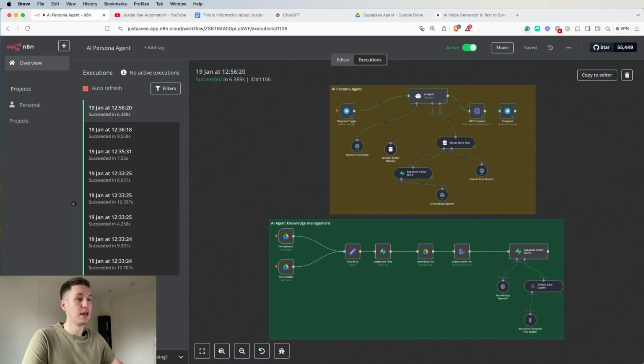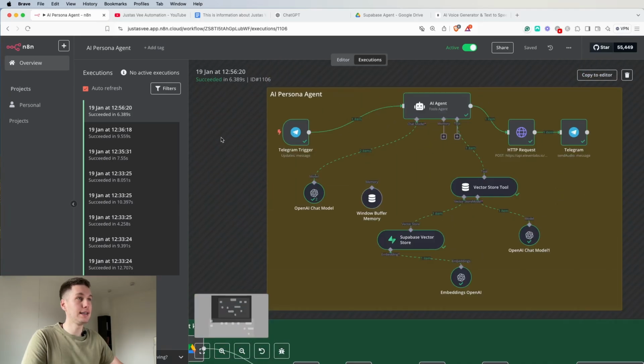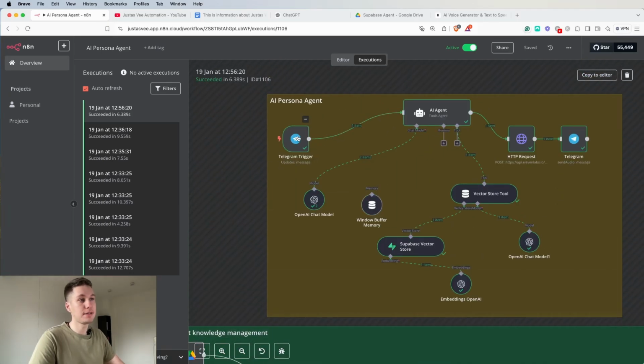And if we zoom in, we can see that the AI agent got the message. It went to OpenAI, it went to the vector store tool, to our database to fetch the reply, and then generated the voice message, and then got back to us in Telegram.